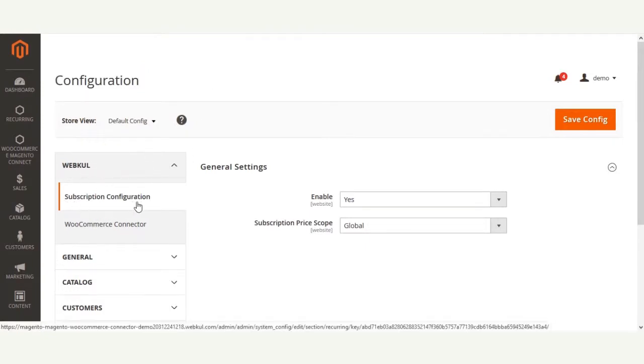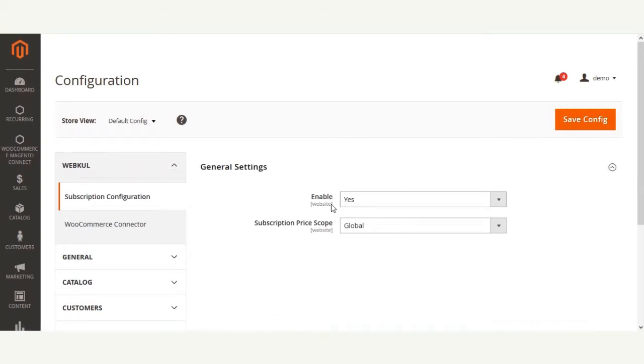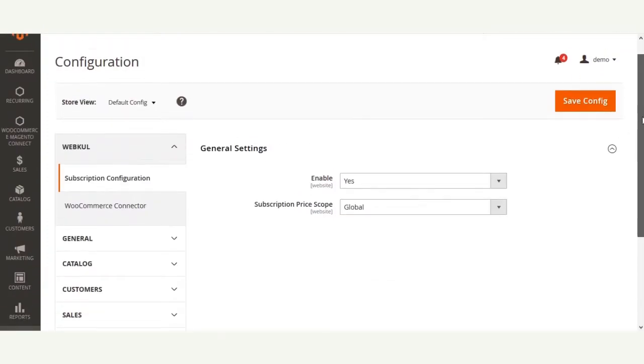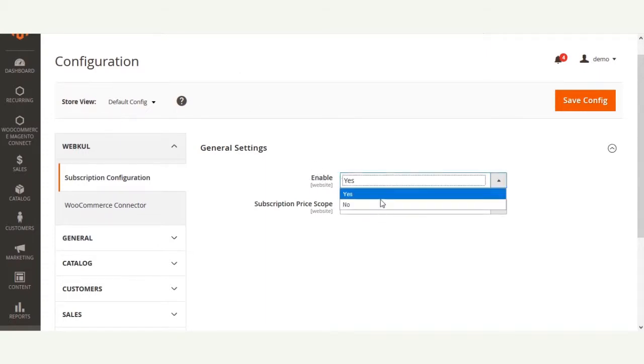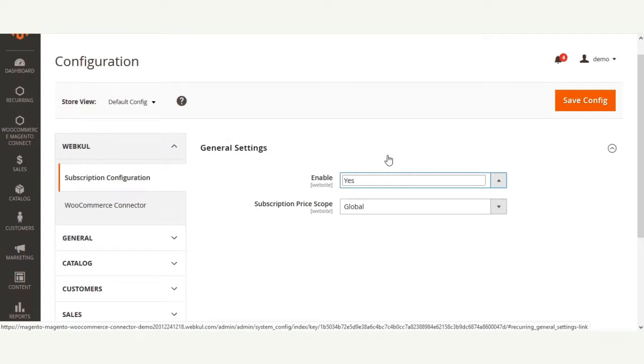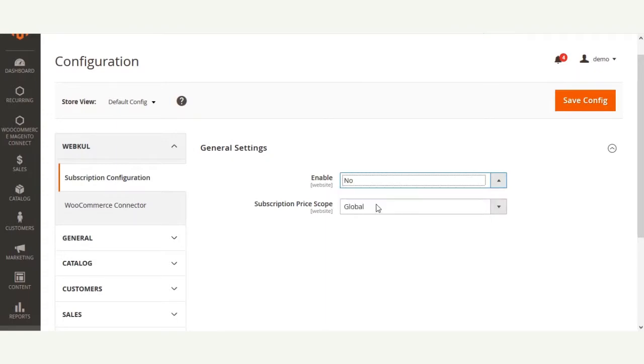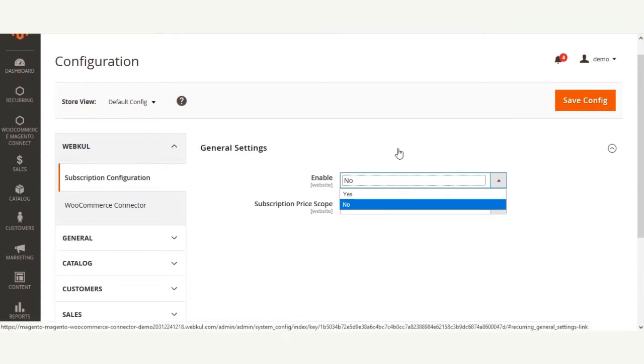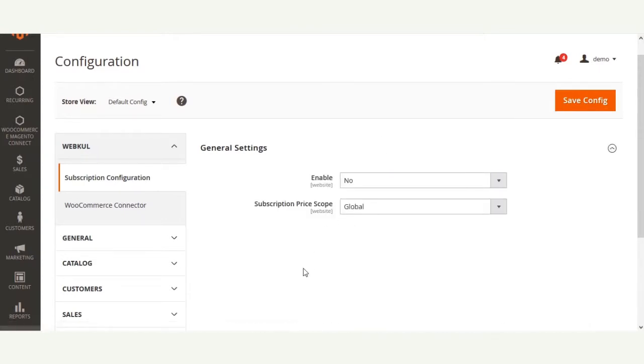Under the Webkul block you'll find the subscription configuration option here, and for that we have the general settings, and there are two options for the general settings. The very first option that we have is enable. Here you can select a yes or a no as per your requirement. If you select yes, then the subscription functionality would be enabled. Else if you select no, then the subscription functionality would be disabled for use at the front end as well.